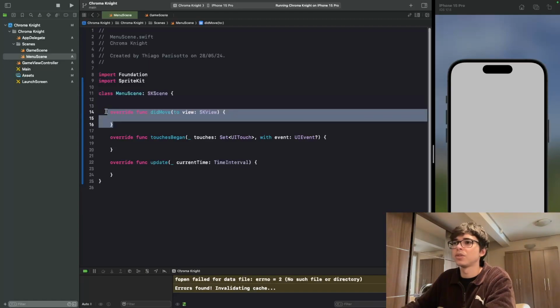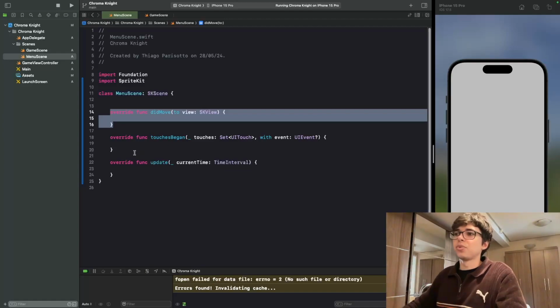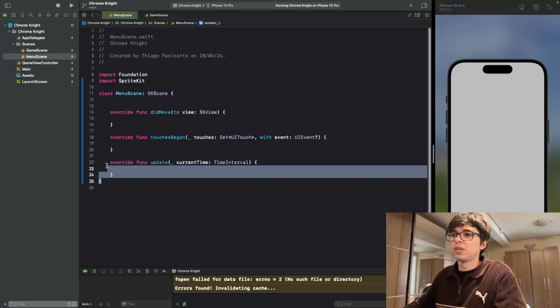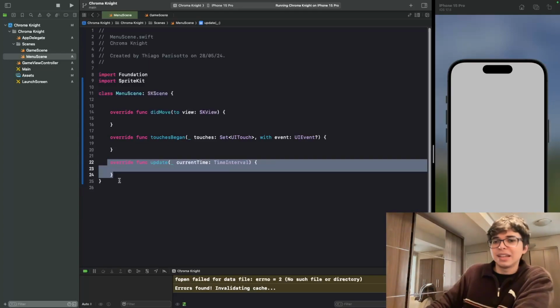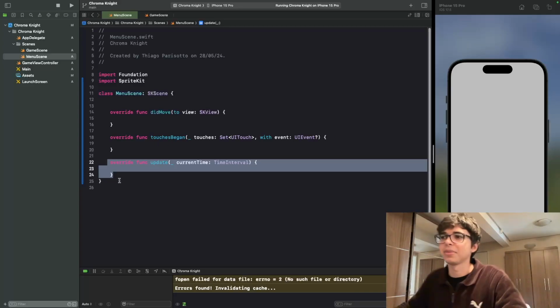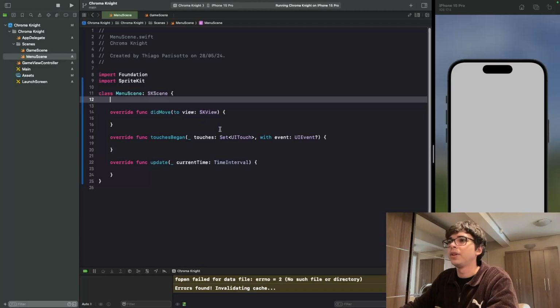This one is going to execute after the scene loaded. This one when we touch the screen, and this one every second. It executes like 60 times, I don't know, maybe more. Okay, so let's start by creating here.